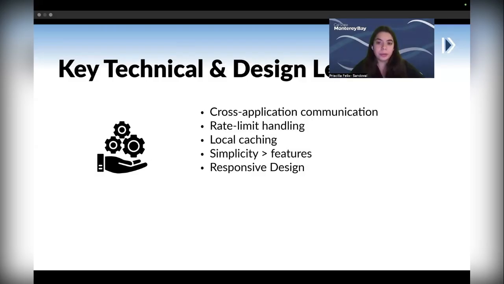Another important lesson we learned when it came to the design aspect of things was simplicity over features. This simply meant focusing on clarity and reducing complexity. This made the experience much easier for users. And finally, responsive design was essential. We built layouts that adapt smoothly across desktop, tablet, and mobile to keep the experience seamless everywhere.